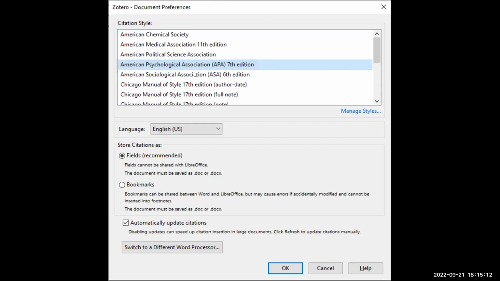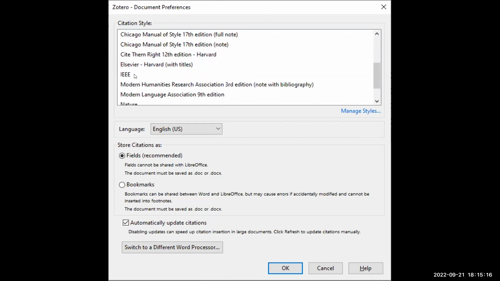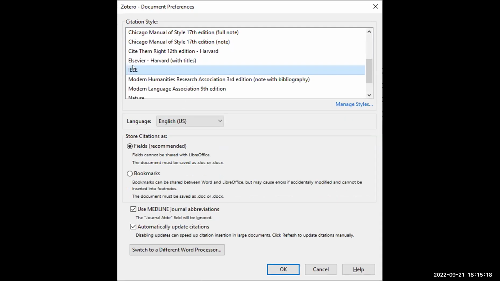So now you get the screen again, and we already had it on the APA style 7th edition. So let's say I want to change it to IEEE. I'll click on IEEE and I'll just click OK. Of course, it updated now, but close the screen.